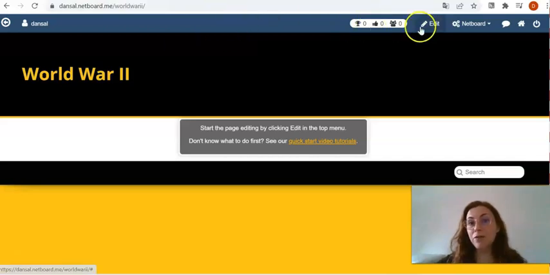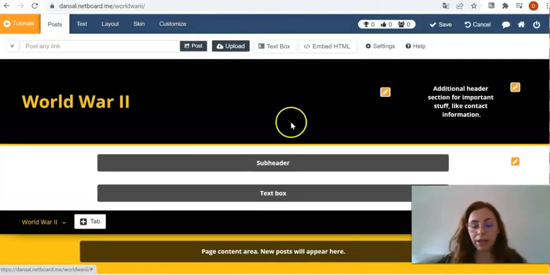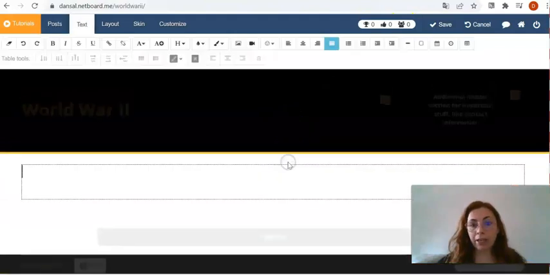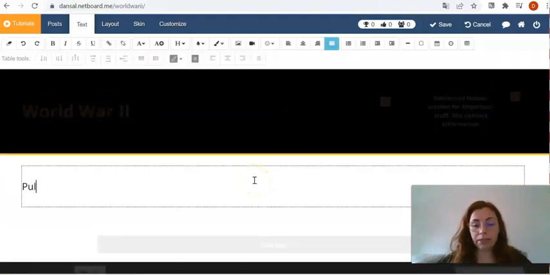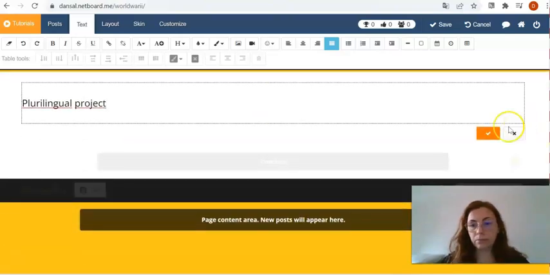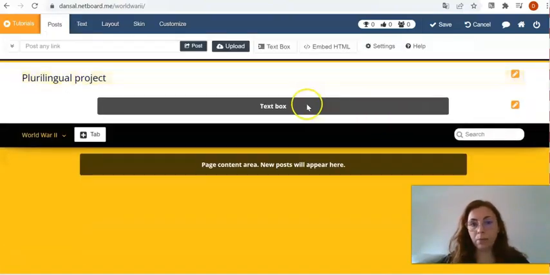You simply have to click on Edit, and you can give a subheader. For example, in this case, we may call it plurilingual project. And then you also get a text box where you can explain, for example, what the project is about.